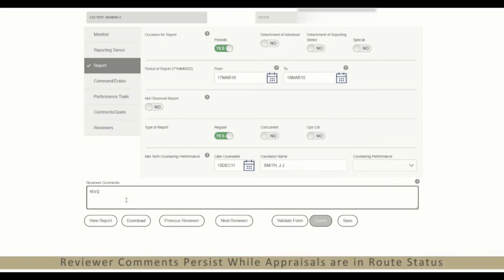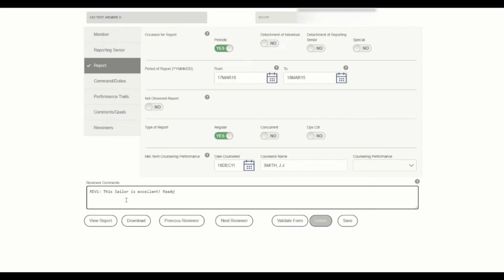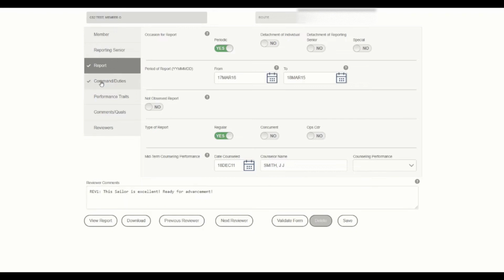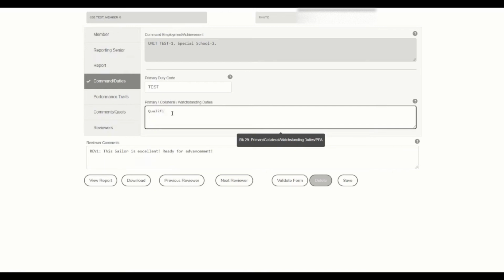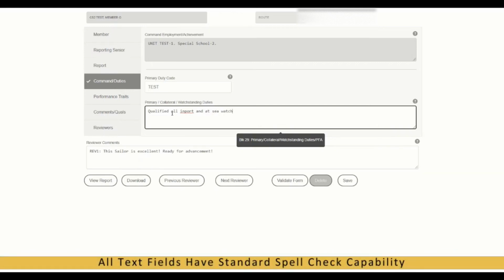eNavFit provides the capability to provide messages in a reviewer comments block at the bottom of the screen. This field persists while a document is in a route status and is viewable by all following reviewers on the reviewer template. Select the Command Duties tab. The Command Employment and Achievements field should not be editable by the reviewer. Provide inputs for the primary duty code and primary collateral and watchstanding duties fields. Note that these fields have spell check capability.